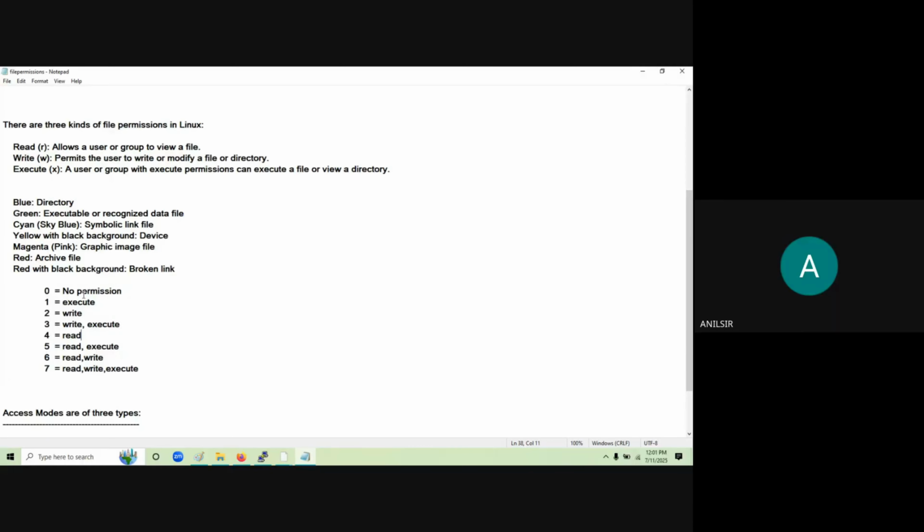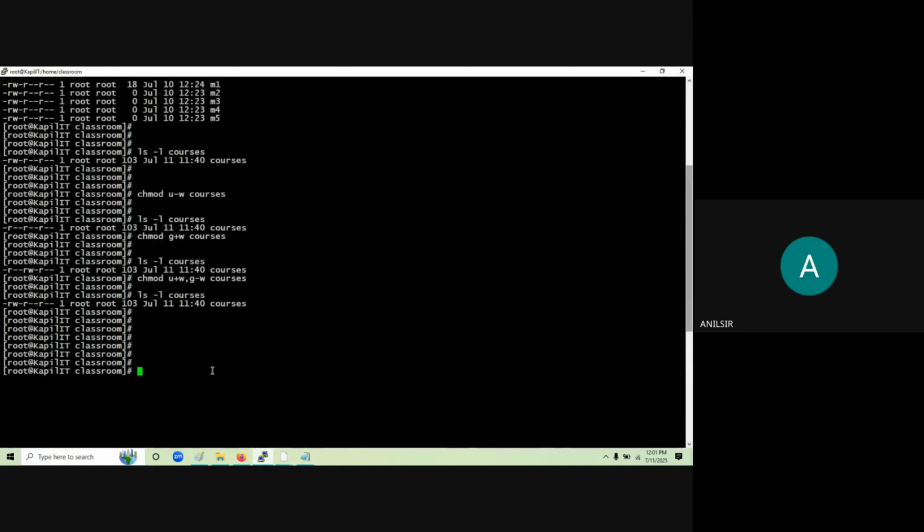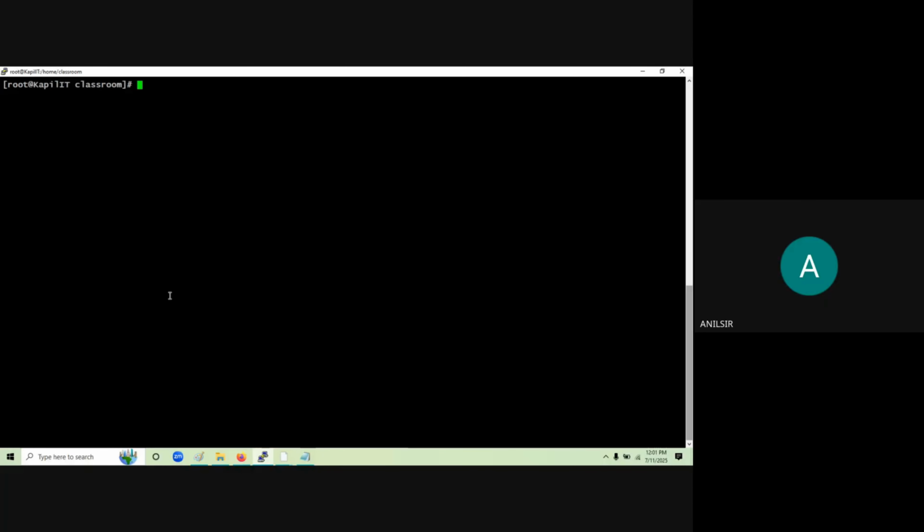Okay, now see guys here. 0 means no permission. 1 means execute, 2 means write permission, 3 is write and execute, 4 is read, 5 is read and execute, 6 is read and write, 7 is read, write and execute. Now, how are we going to change the file permissions? This is for the beginners, where you need to understand. I've explained this, but in real time we use numbers like this with chmod. Suppose I give 6, 5 and 4 for the file courses. Now ls space hyphen l courses.